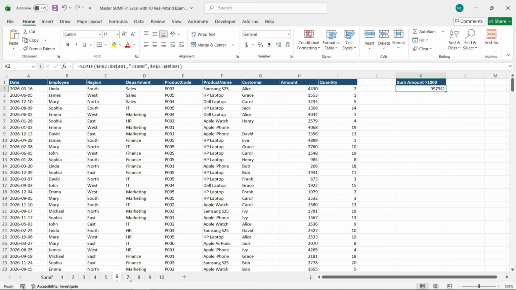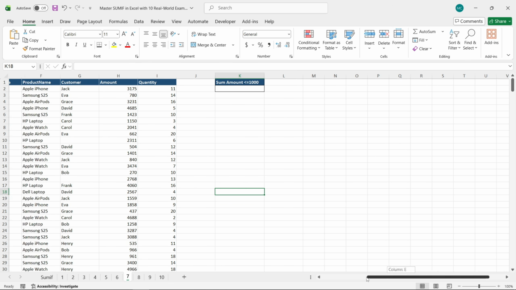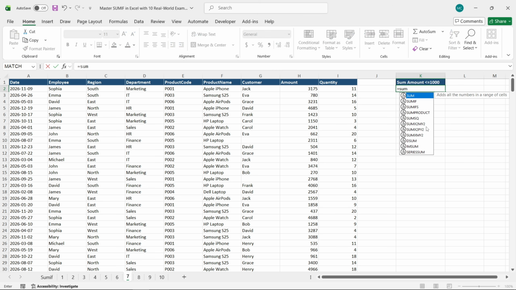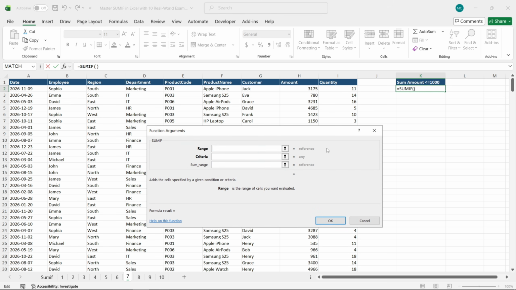Number 7. Sum amount less than or equal to 1,000. Now let's change the condition. This time, we want to calculate all sales amounts less than or equal to 1,000. Click cell K2. Type an equal sign. Type SUMIF. Choose the function. For range, select H2 through H401. F4 to lock the range.